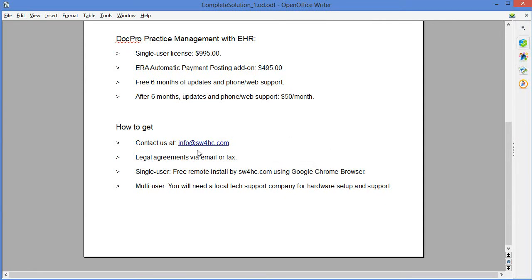So contact us at info@sw4hc.com, and we'll do any legal agreements via email and fax. And we'll install your setup remotely. You just have to have an internet connection and put on the Google Chrome browser. It's a nice, safe way to connect remotely.